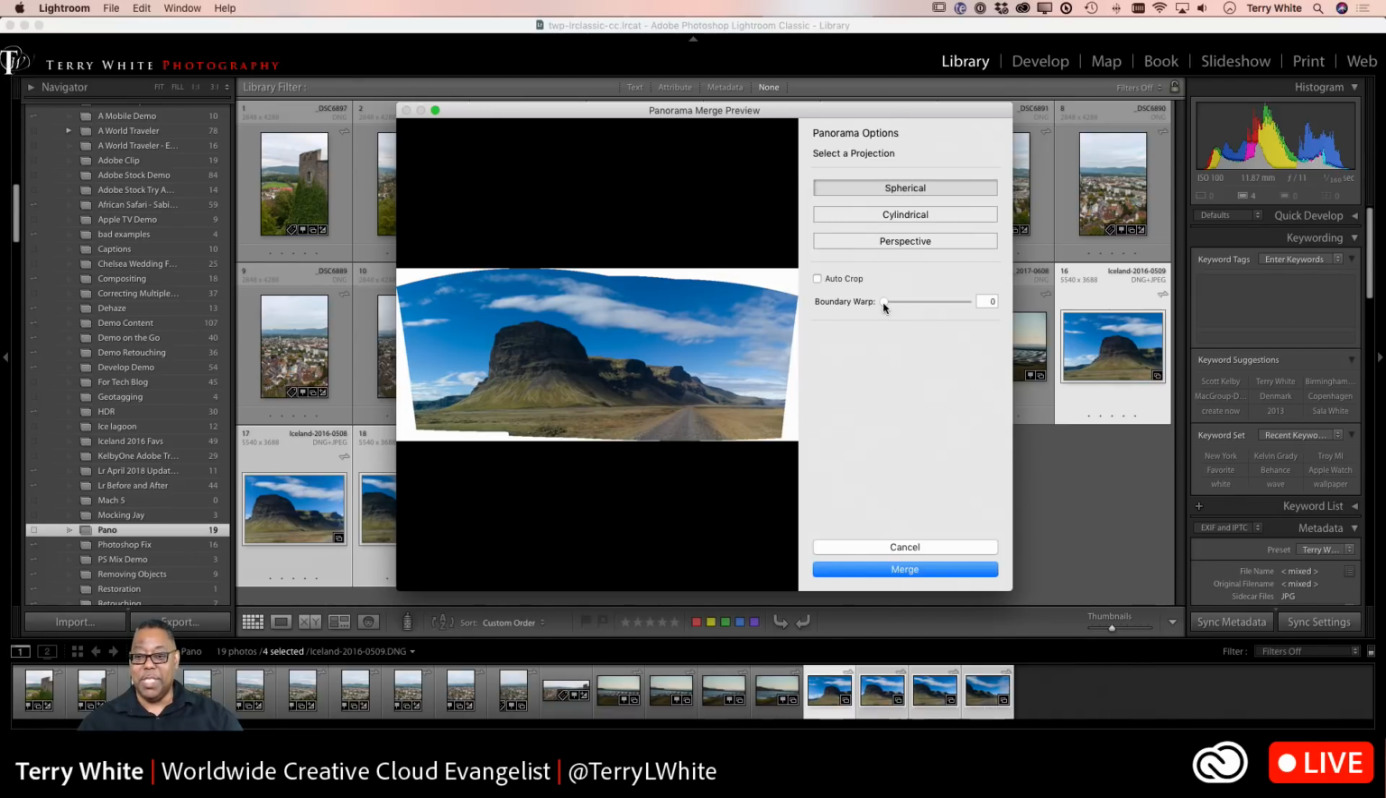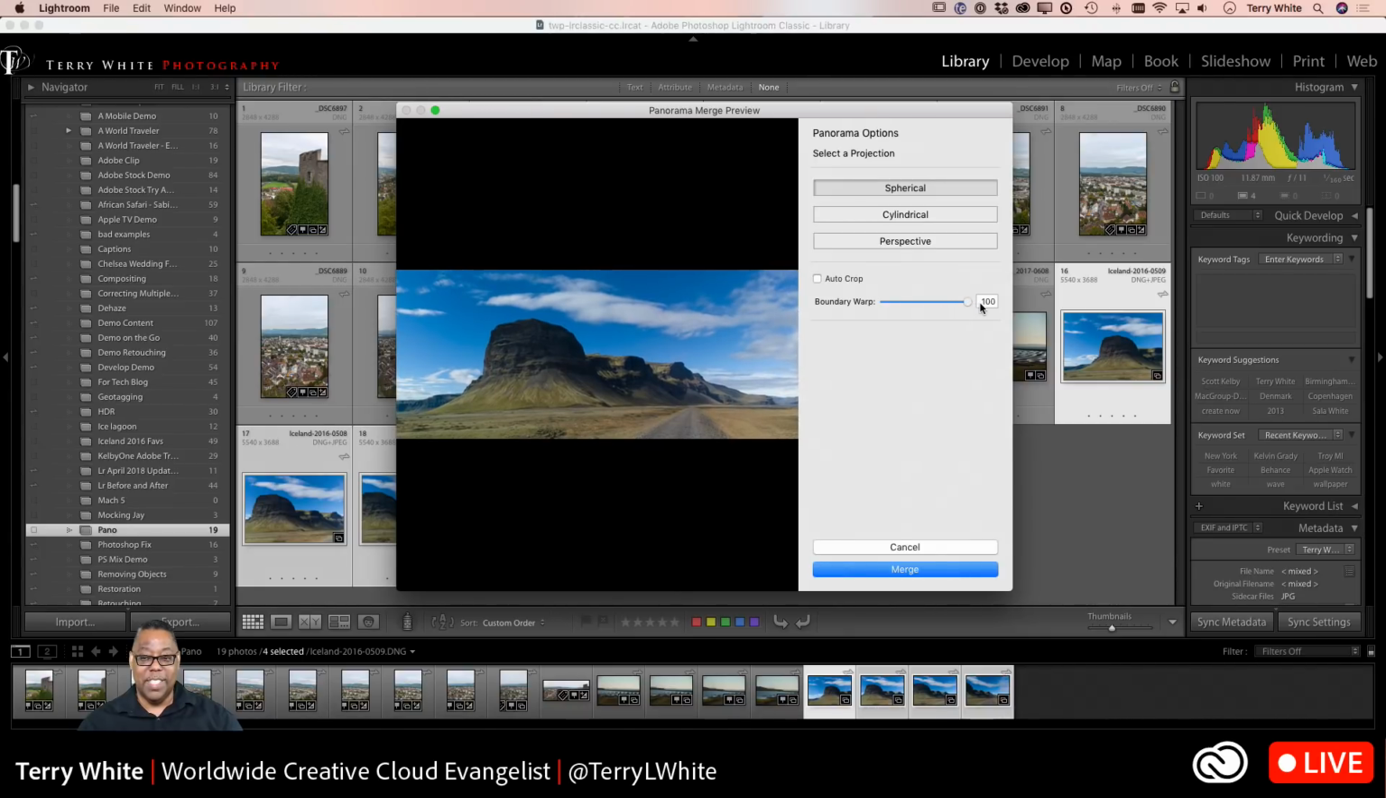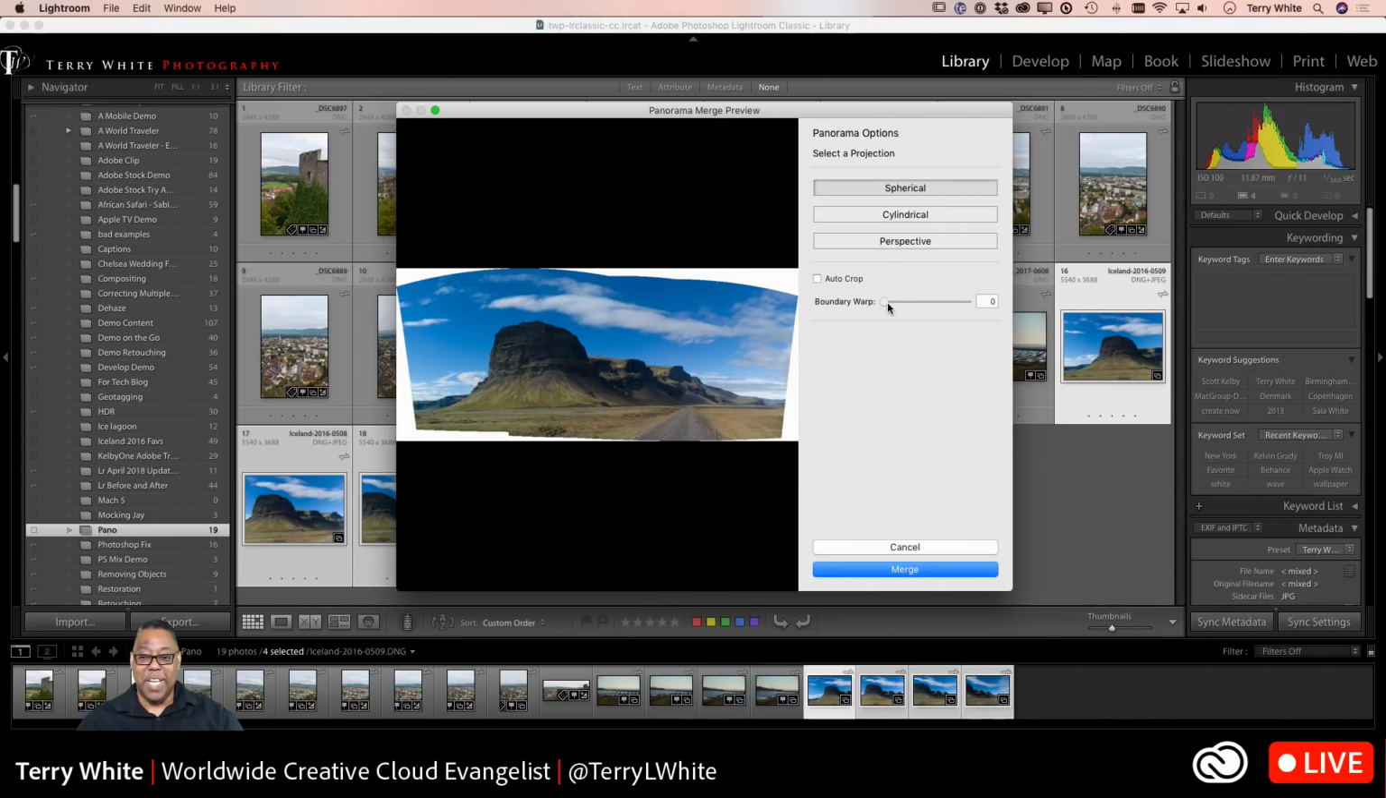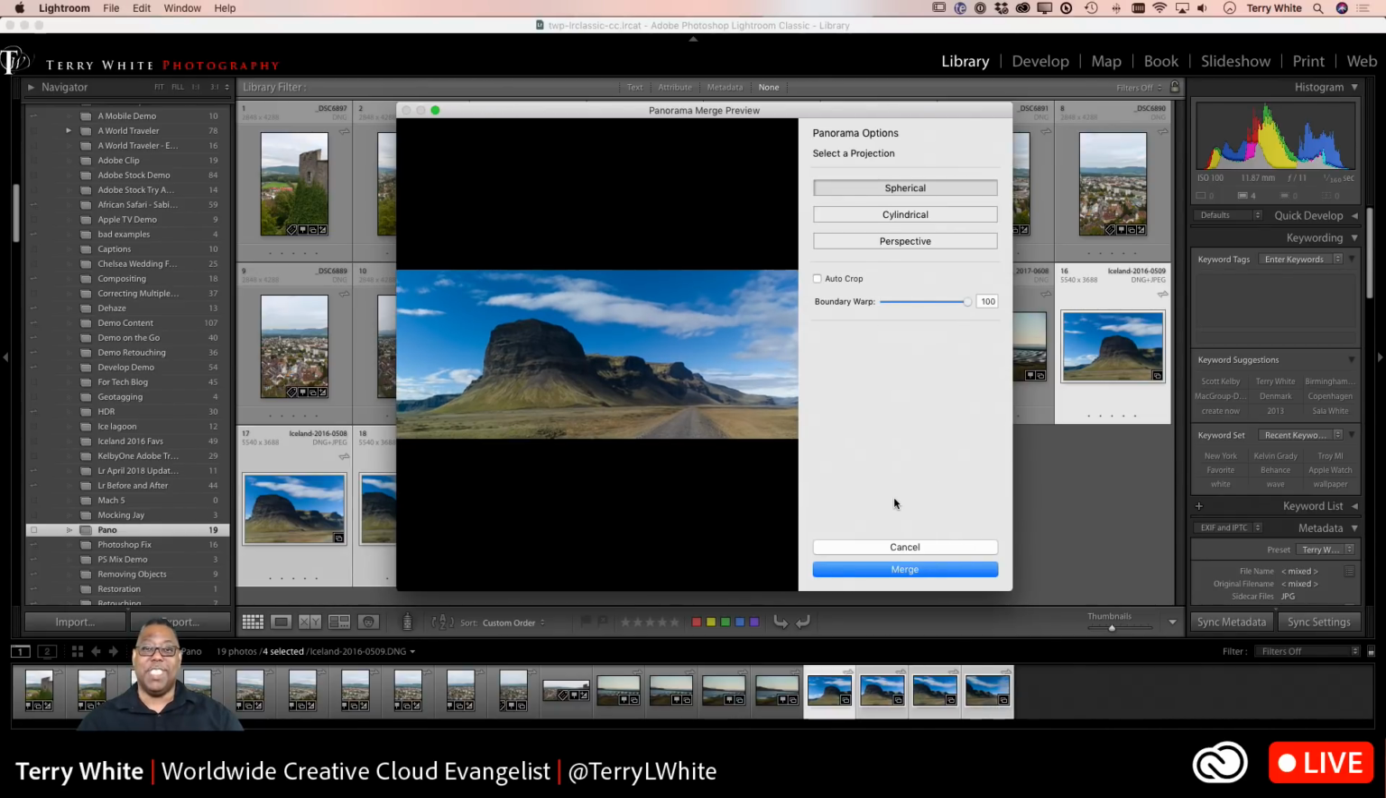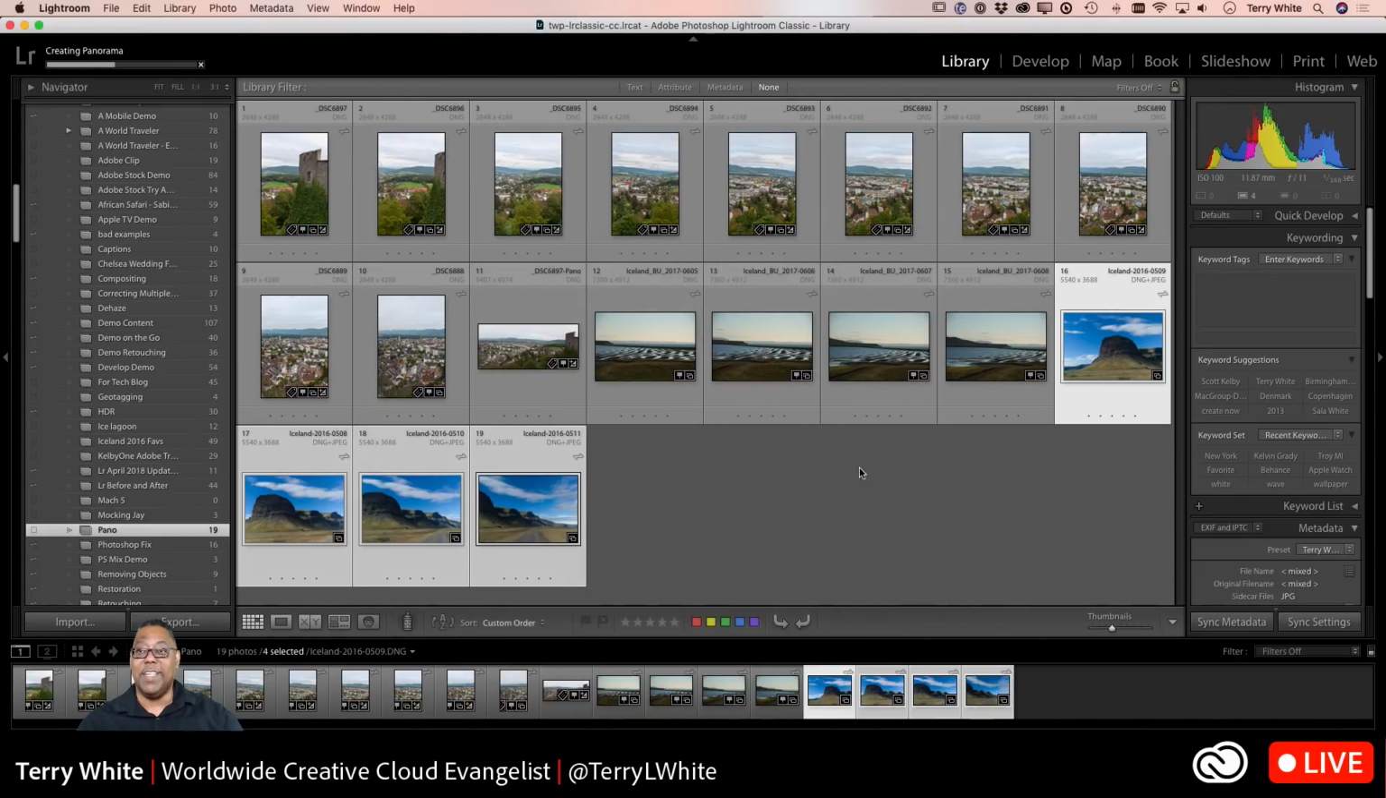Boundary Warp is simply a slider. I'm going to drag it slowly for dramatic effect. Here we go. It warps your image into the empty space, like so. So you don't have to crop it away. You don't have to lose part of your image because you didn't fill it properly. Now, I drag it slowly. You don't have to drag it slowly. You can just jump to 100% and away you go. Now when I say merge, it'll merge that together.